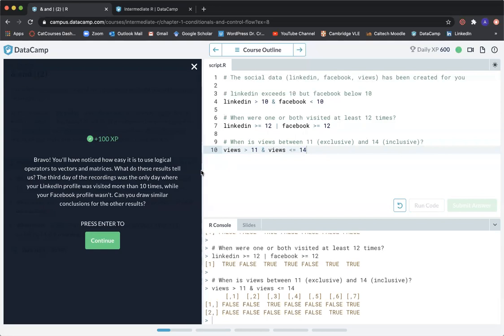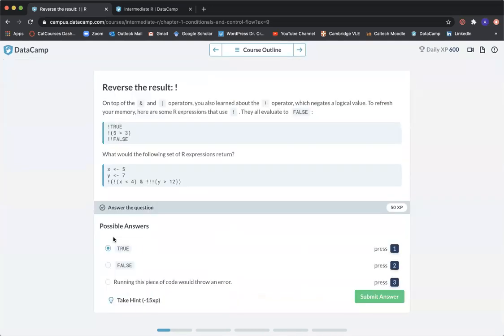Bravo. You'll have noticed how easy it is to apply logical operators to vectors and matrices. What do these results tell us? The third day of the recordings was the only day where your LinkedIn profile was visited more than 10 times, while your Facebook profile wasn't. Can you draw similar conclusions for the other results? Continue.